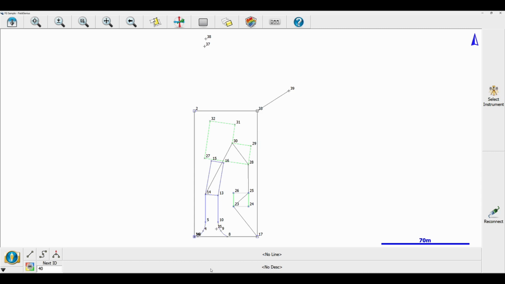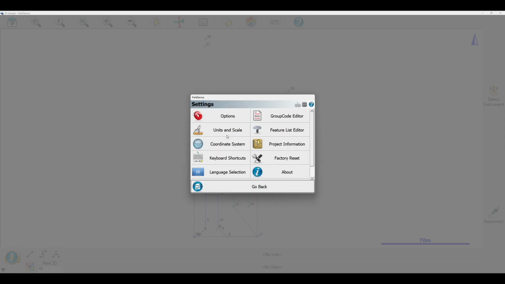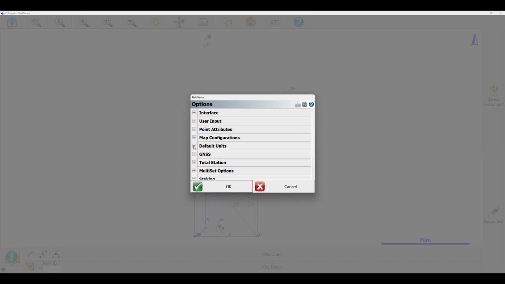So what I'm going to do is I've opened up this project here, and I'm going to head to the bottom left corner into my plumb bob icon and then select Settings and Options. This is going to bring up my options menu, unsurprisingly, and what I'm going to do is select my default units drop down here.